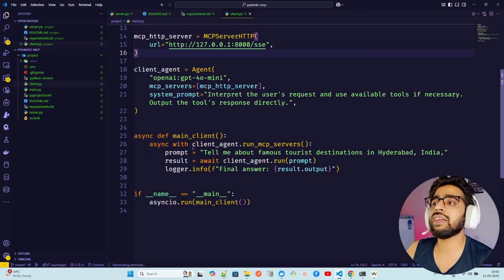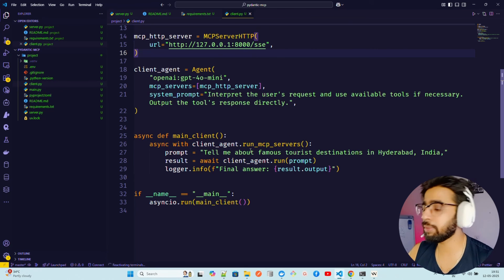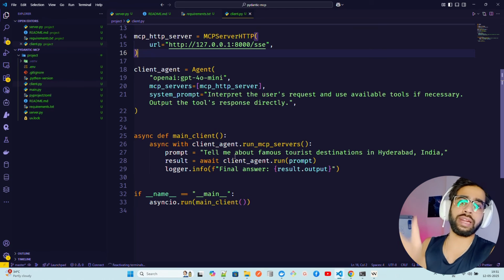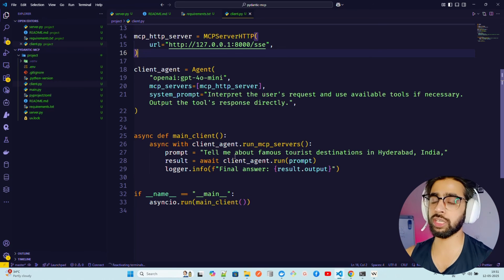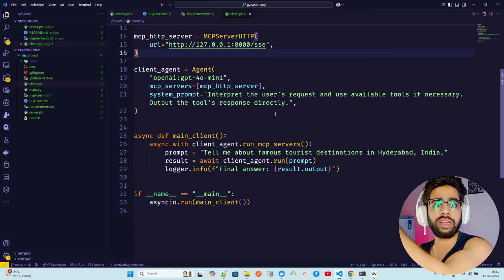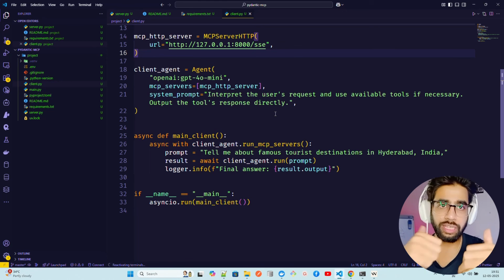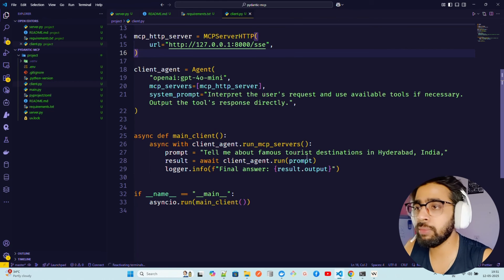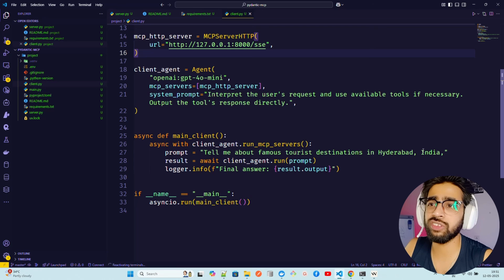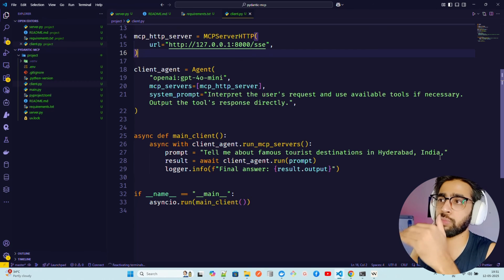And then I have a main client, just an async function. You can see it runs the MCP server, and I'm giving a prompt because you have to give a prompt, right? That's the task that we are giving to this particular server, right? Now of course the client will go to the server and say, okay, give me the data. I have to respond back to the user, right? With that data, whatever you were asking. So tell me about famous tourist destinations in Hyderabad, India. That's what I'm asking this particular agent.